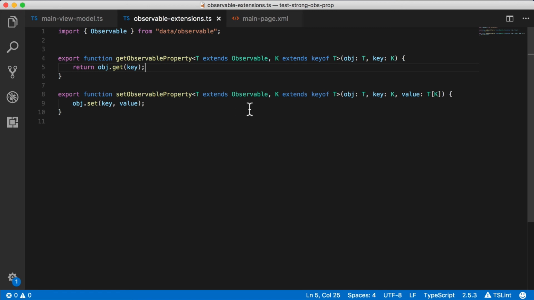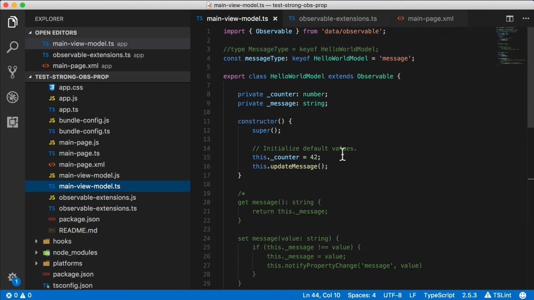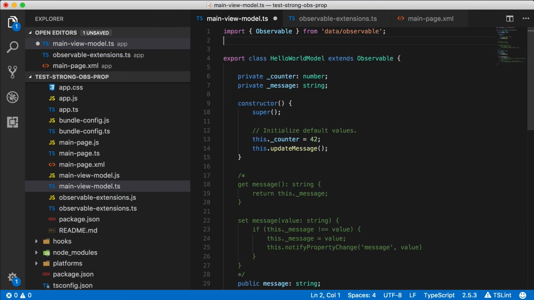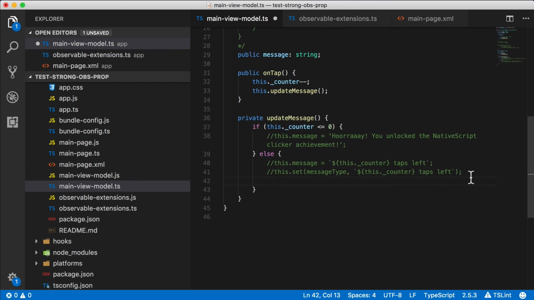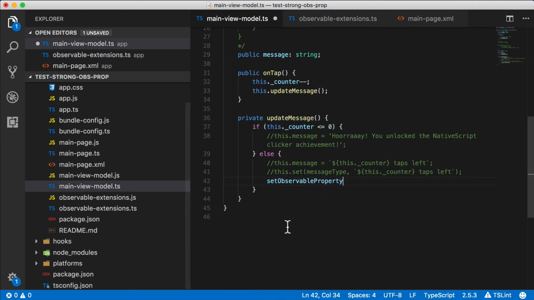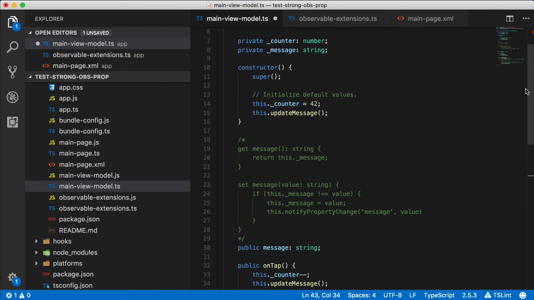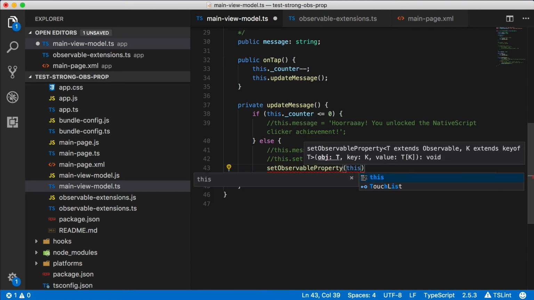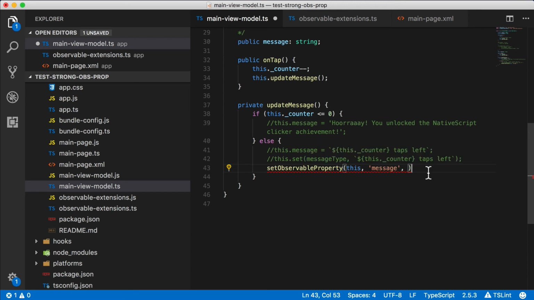And the set function works the same way, except we pass in a value in order to set it right here. So now in our view model, whenever we need to set the message type, actually I'm gonna go ahead and delete this stuff we did at the top here so you see that it's working anyway. And instead of this, we're gonna use that observable extension. So we're gonna set observable property. I'm gonna go ahead and call that method. We need to import it, of course. Let's go ahead and do the import. So setObservableProperty, I'm gonna pass in this because this is the HelloWorldViewModel. It extends Observable. Then we need to pass in the key.